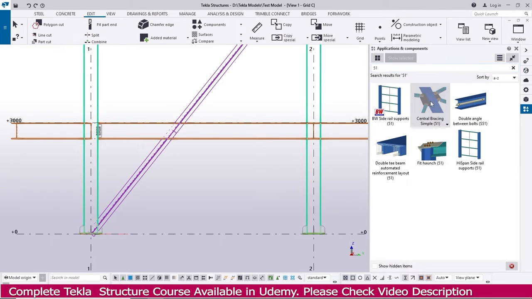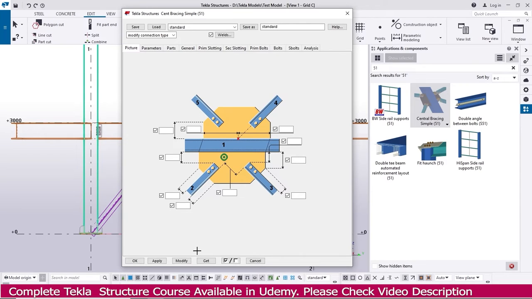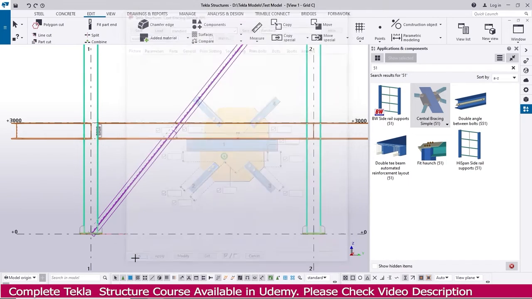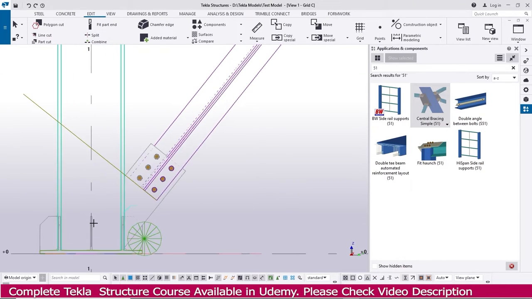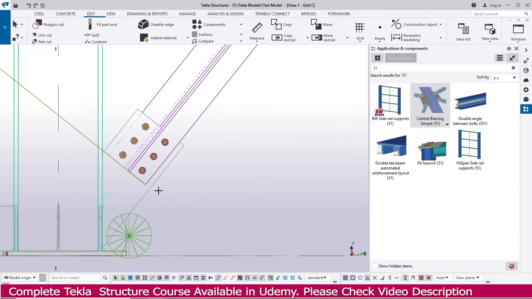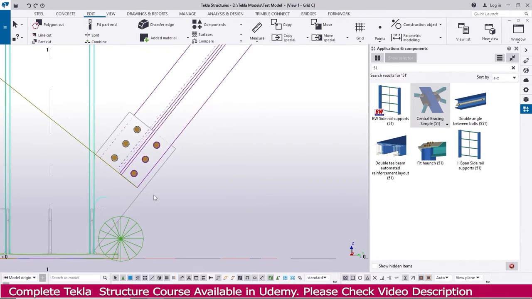So I just select this one, double click 51 connection, and modify, apply, OK, and click the column and click the bracing one by one. How I am selecting, the same way you need to select, otherwise you will never get properly this connection. Press the mouse center button. Now this connection creating, within few seconds it will create. Now it is created. Now we can customize one by one.